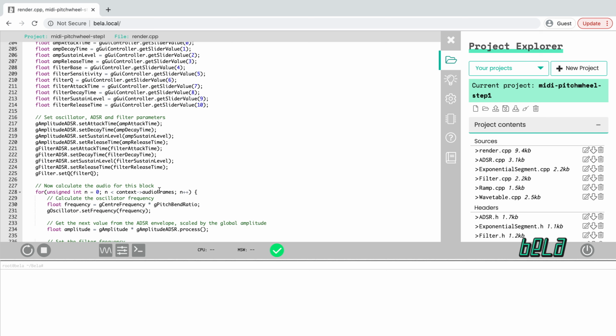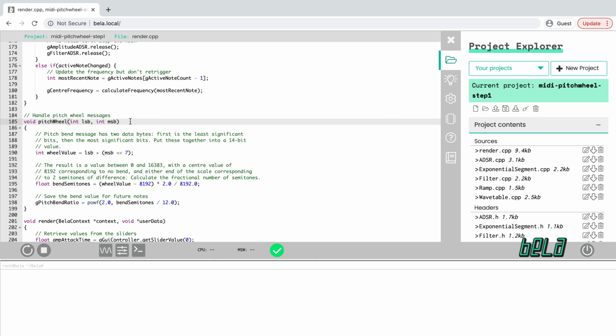Now let's have a look at the pitchWheel function itself. It's declared here above the midiEvent function. It takes in the 2 data bytes, and the first thing it does is convert those to a 14-bit value using the formula that we saw on the slides. That's an integer between 0 and 2 to the 14th minus 1, and we then need to rescale that to be between -2 and 2.